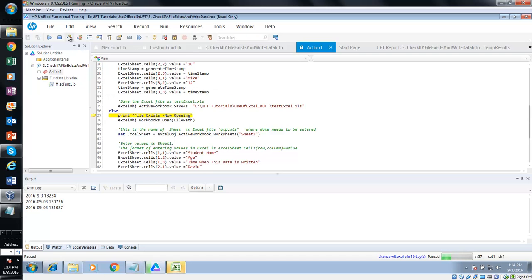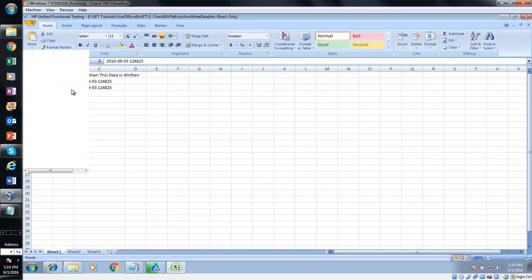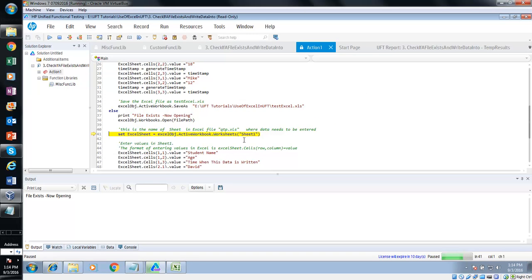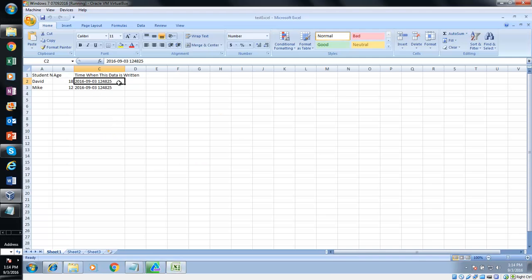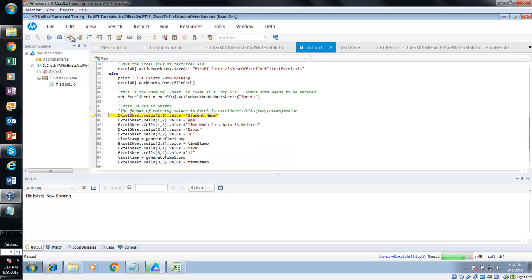Now it will be printing something. Let me clear output before I move forward. So now it is printing file exists, now opening, and then see here, it has opened that file. Now we have old data. See, we have written the data at 12:48, right? Now let me write the new data.